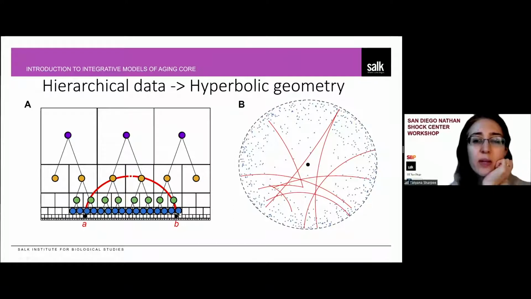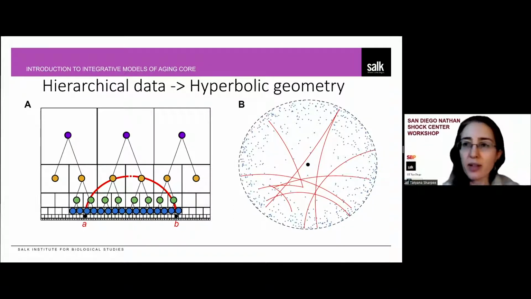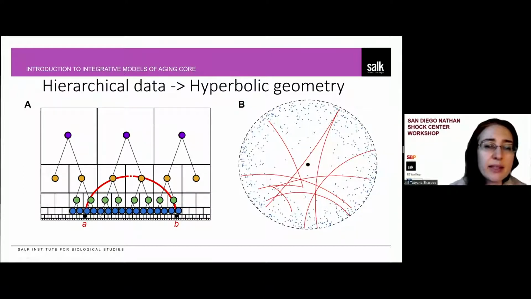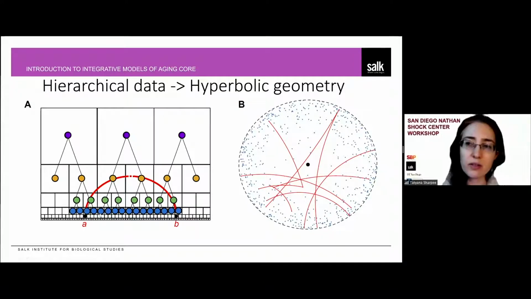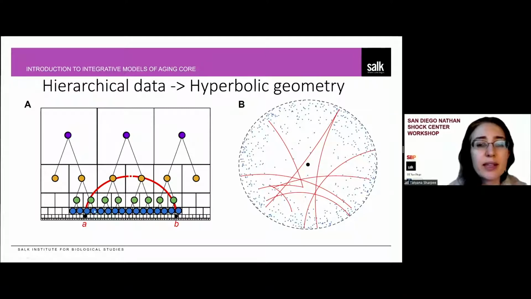How would you evaluate distances if you want to put data on a continuous map, not necessarily on a discrete map? So we need distances. And if we want to evaluate distances between points A and B, then we have to go towards the root of the tree and then back out. And what this leads to is that the trajectory that connects the nodes becomes curved.